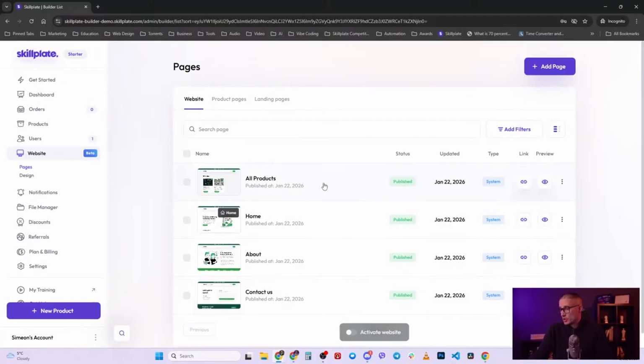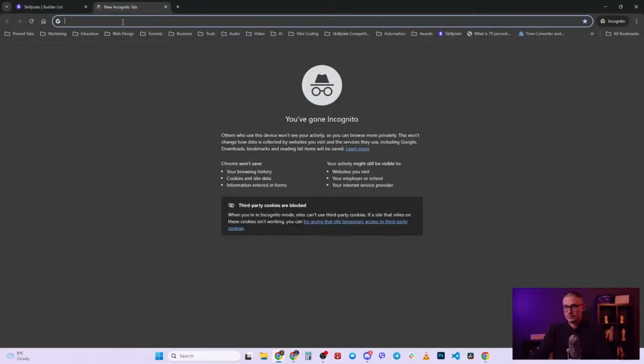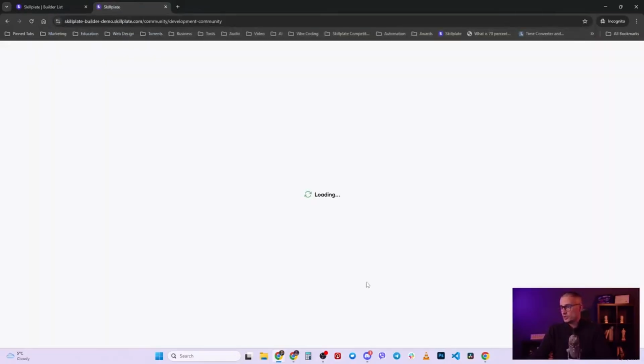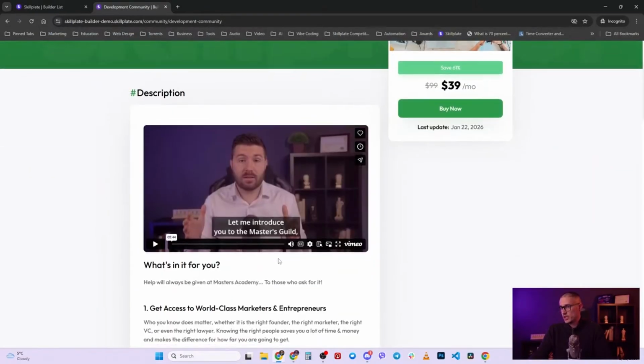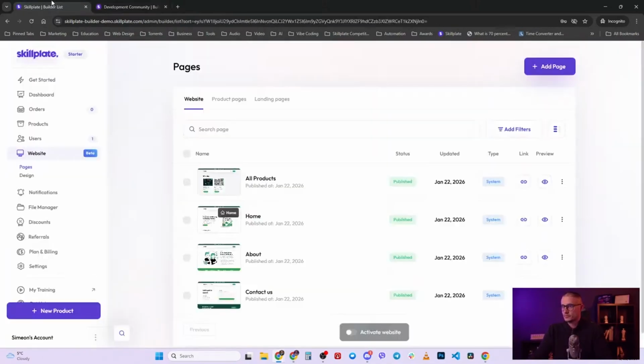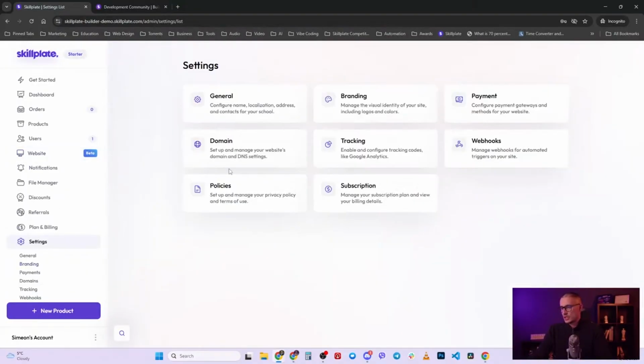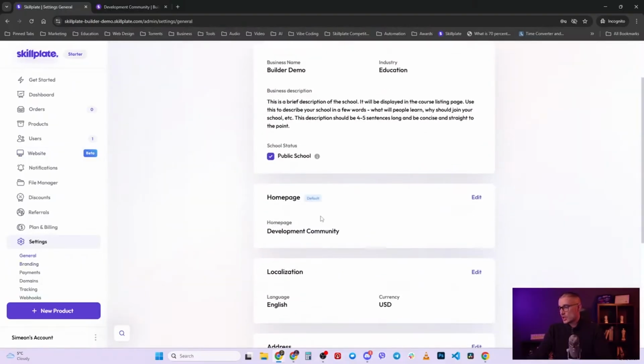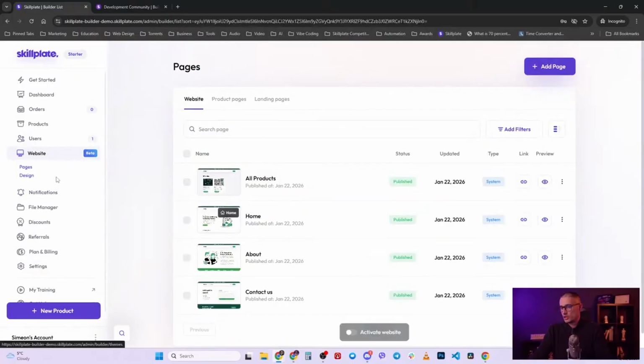By default, all of those pages that we create are published, but again, they're not accessible. I'm going to show you. They're not accessible until you make the website active. So until you make it active, it's whatever home page you set in settings general. And when you activate the website, this becomes your primary website. So this home page stops working. Basically, it's not going to take you to development community. It's going to take you to whatever page is marked as home.